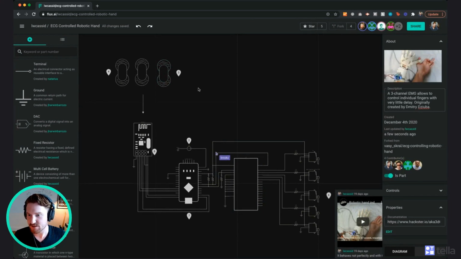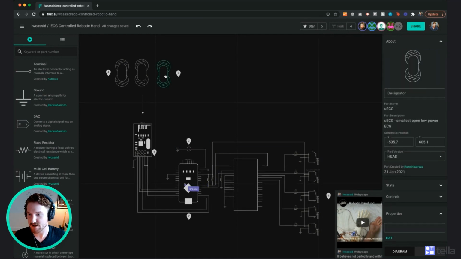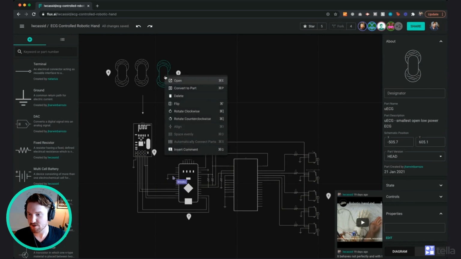You can right click to insert a comment. You can right click on a part here to see all the available actions that you can take on a part. You can open it to view its internal schematic diagram or code that runs the part. You can delete it, you can manipulate it, flip, rotate clockwise, counterclockwise. If you select multiple parts, you can align them, space evenly, even automatically connect parts, which is really helpful if you have a microcontroller with like 40 pins or something.